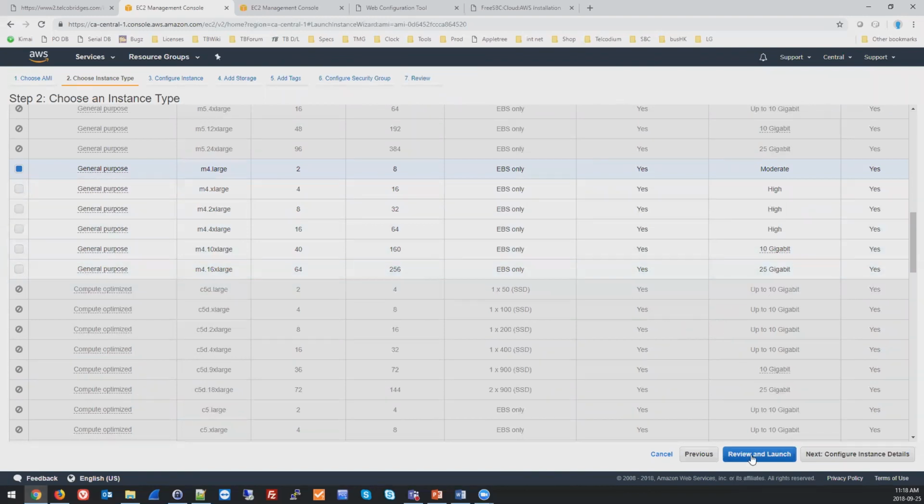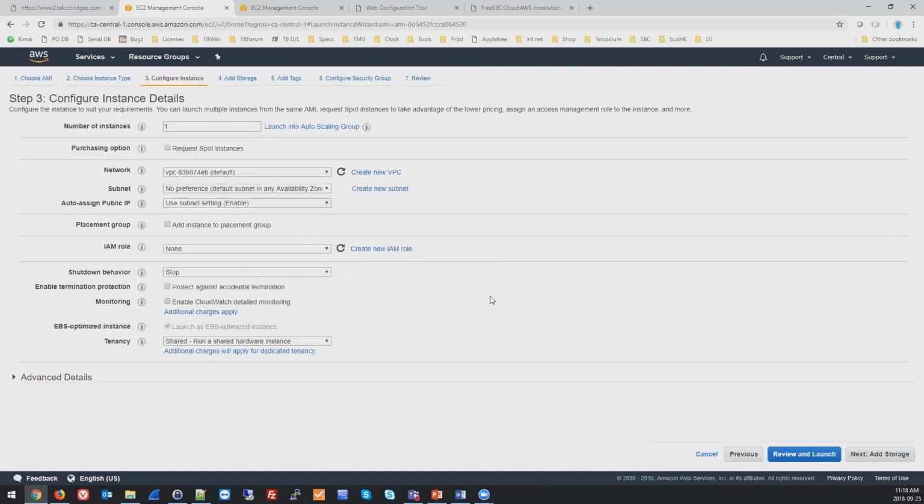The next step is not to review and launch. We want to configure some of the instance details. So you click on the right side here. The next page has some of the details. You will see some use cases later, and sometimes you may need to use a specific subnet or network. In our case, we will skip this.